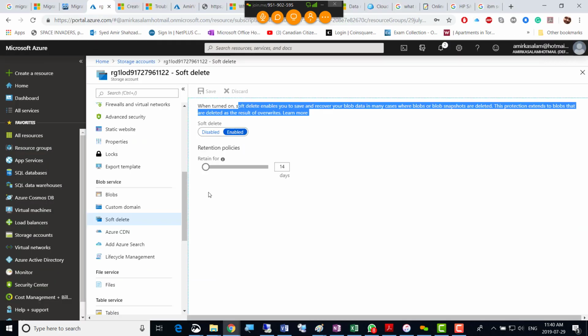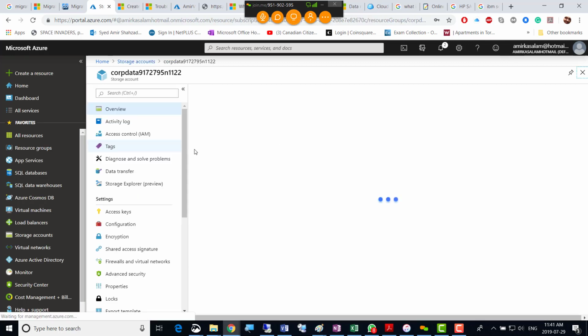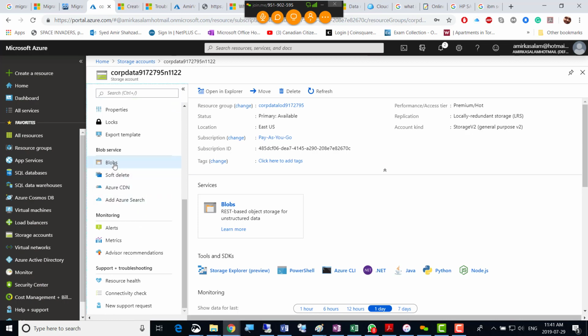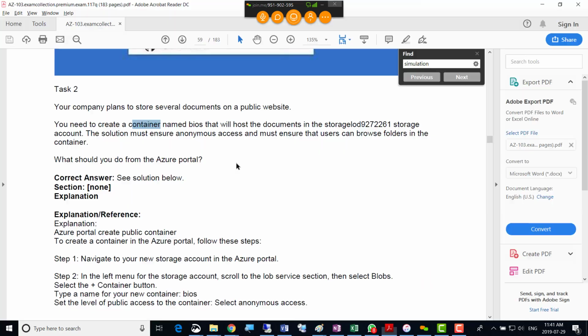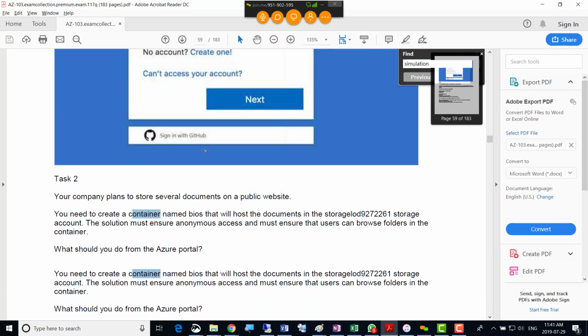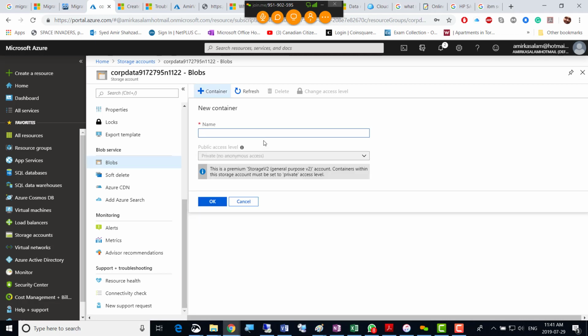So if we go inside to storage accounts, I have just created two storage accounts here. I'm just going to go to the first one. Suppose you create the storage account with the default options. Then you go down to the blobs here, and that's in reference to question number 17. I'll click create container, and they mentioned the name BIOS. BIOS is the name of the container, and oh, I have premium storage here.